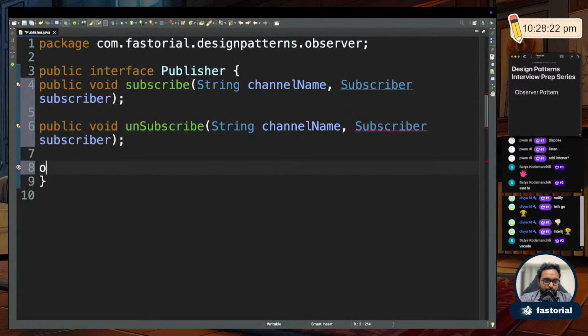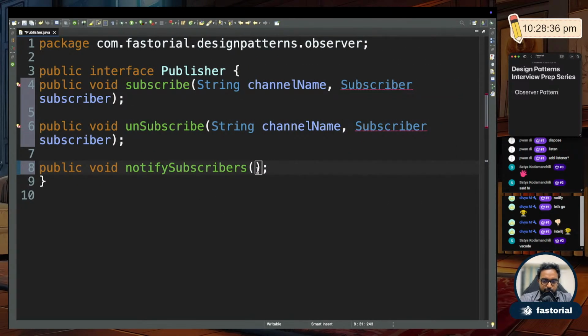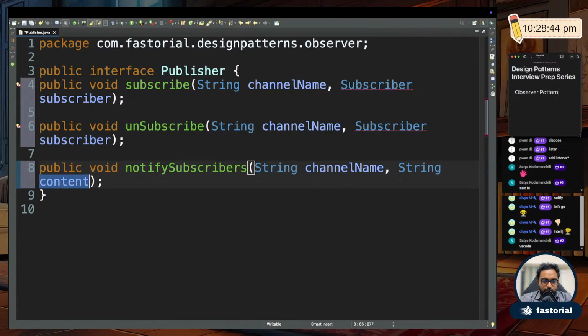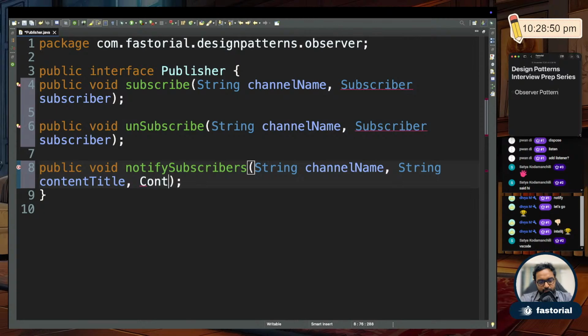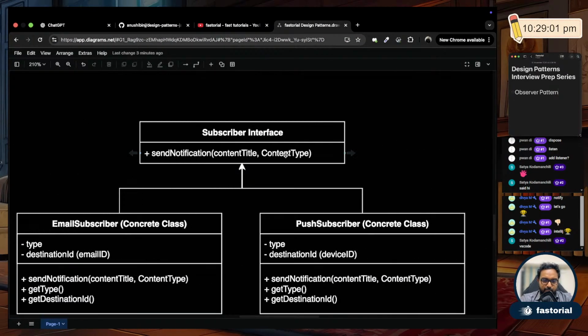And then notify subscribers. So public void notify subscribers, and that will have the channel name, content title, and content type. So it will be string channel name, string content title, and I'll create an enum for the content type. Fine. So let's now create the missing items. Anyway, we have to create the subscribers. The subscriber interface we need to create next. Let's create that.